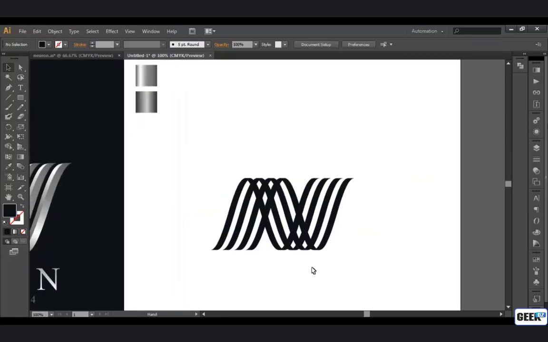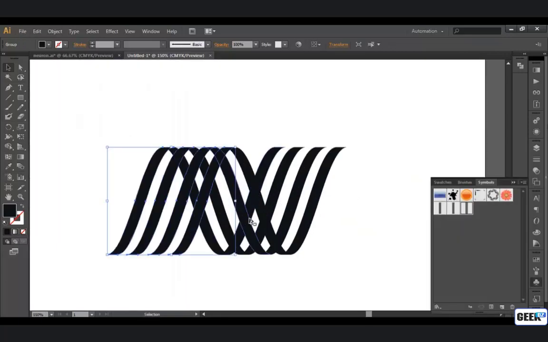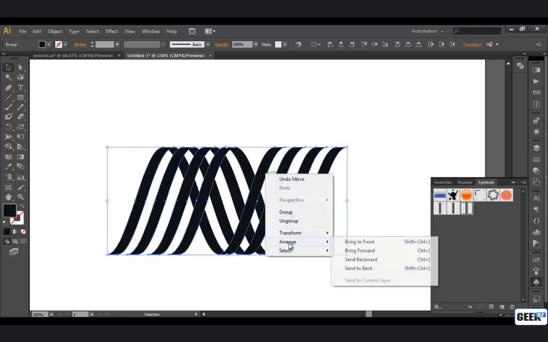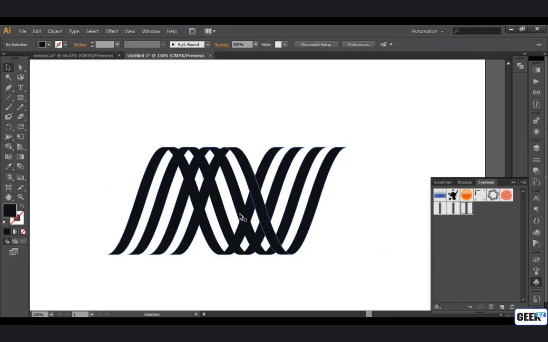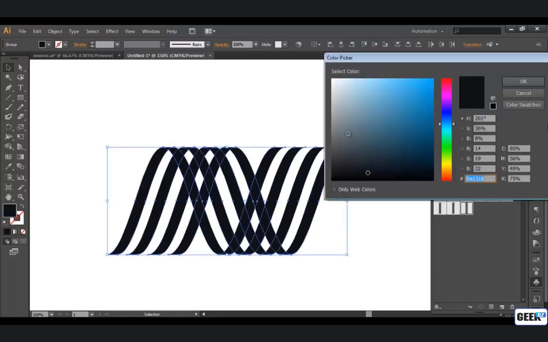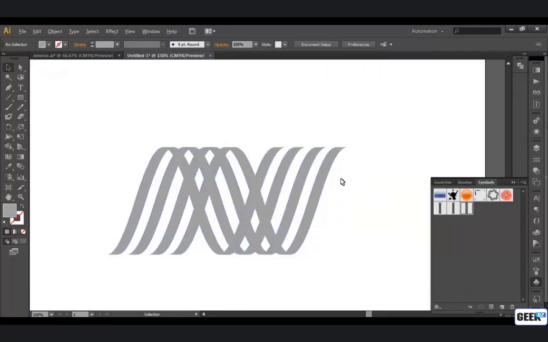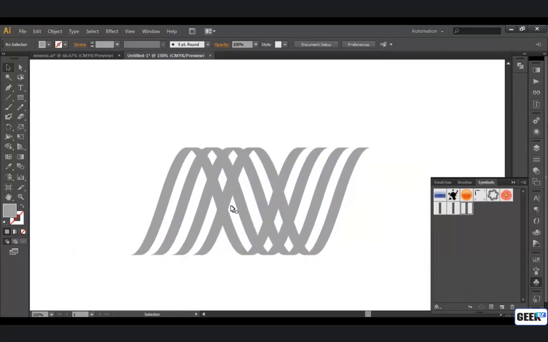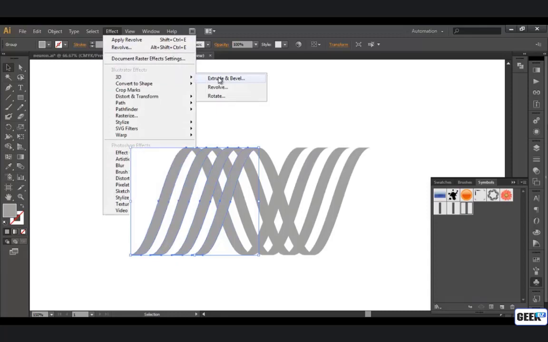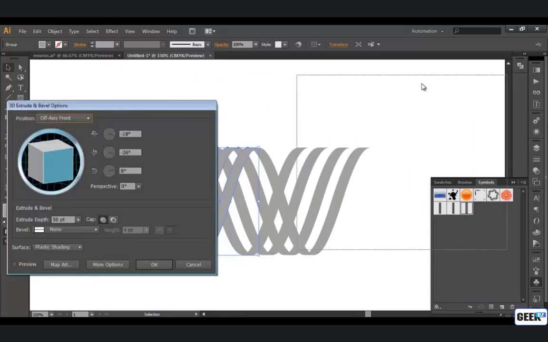After that, the next step is to bring these 2 pieces to the front so that these 2 pieces are above and this is below. After that, select these pieces and let's give some lighter color so that it can be easily visible. Now select this piece overall, go to Effect, 3D and Extrude and Bevel. This will give some thickness to the object.